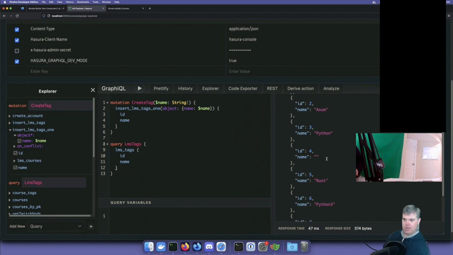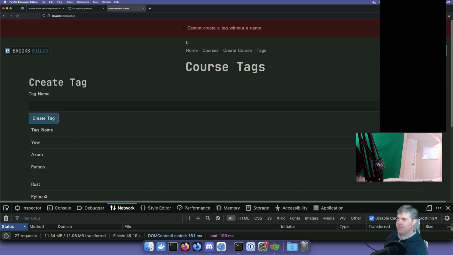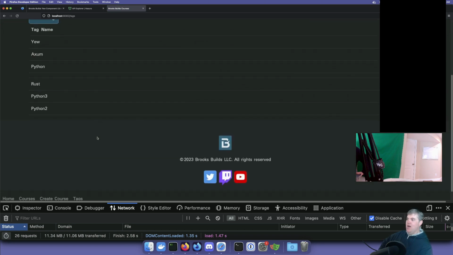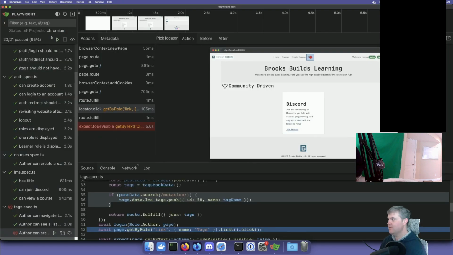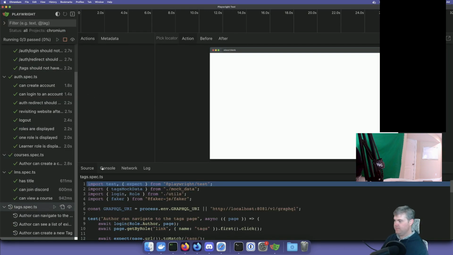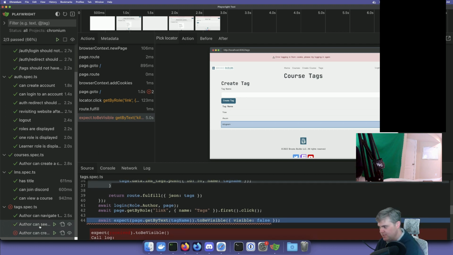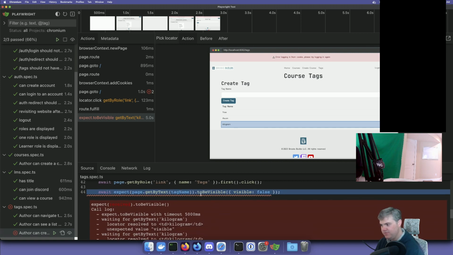Okay, here we go. We have all the new stuff, and if we try to create an empty one, it will yell at me. Cannot create a tag without a name, and it's not there again. Okay, so I now can create that. Let's run our tests again. That did not work. Okay, what happened? To be visible, false.